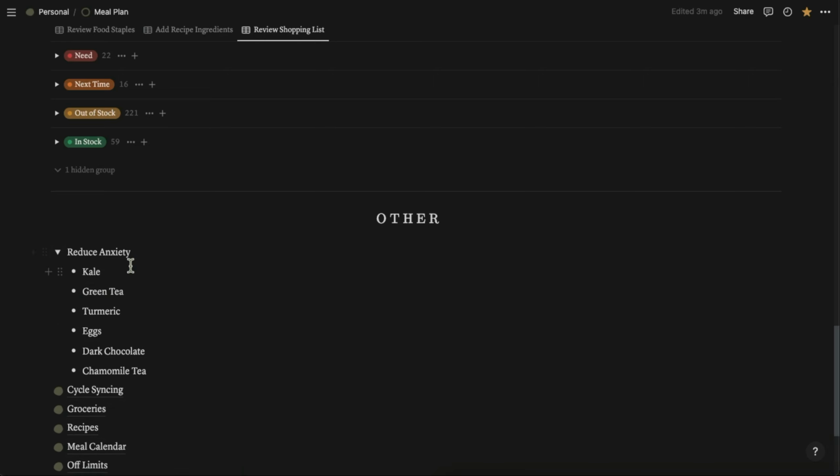I have this little toggle showing foods that reduce anxiety. I don't open it too much, but I am trying to get better about that so that I can eat things that have a chance of improving my mental health.